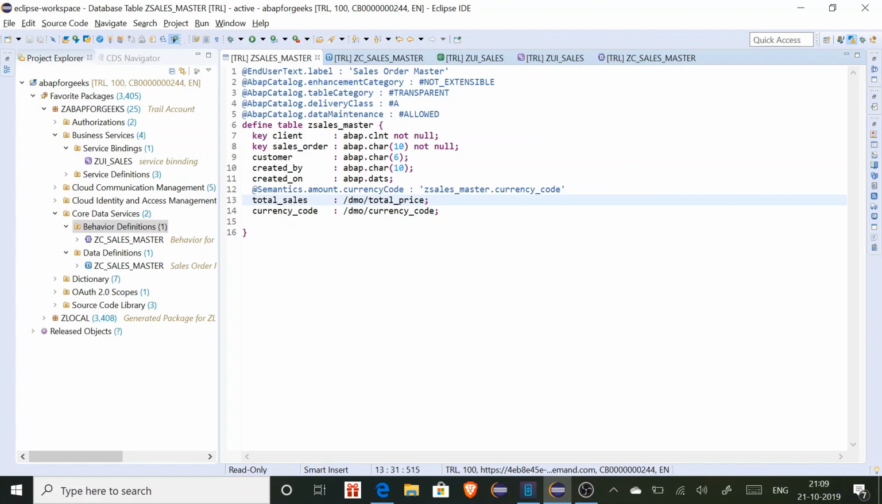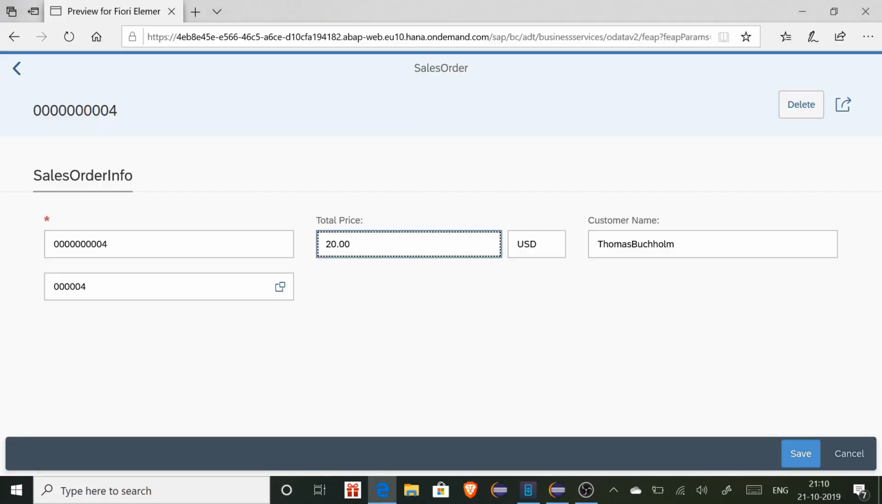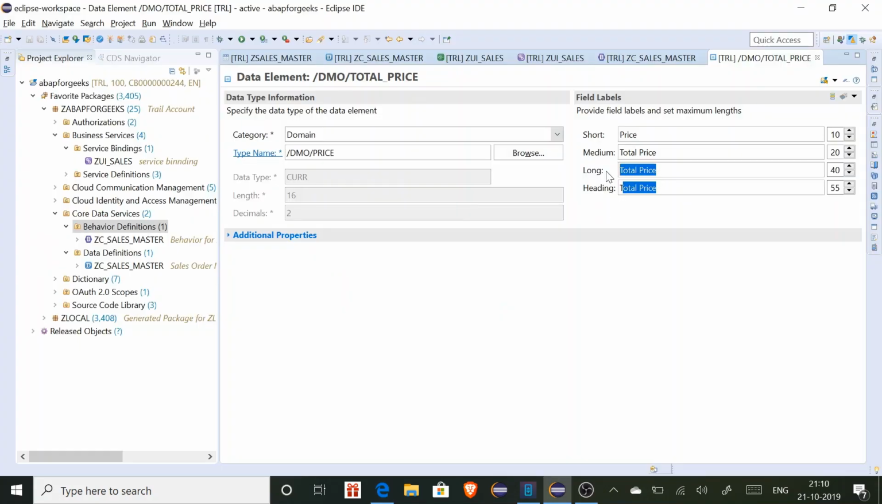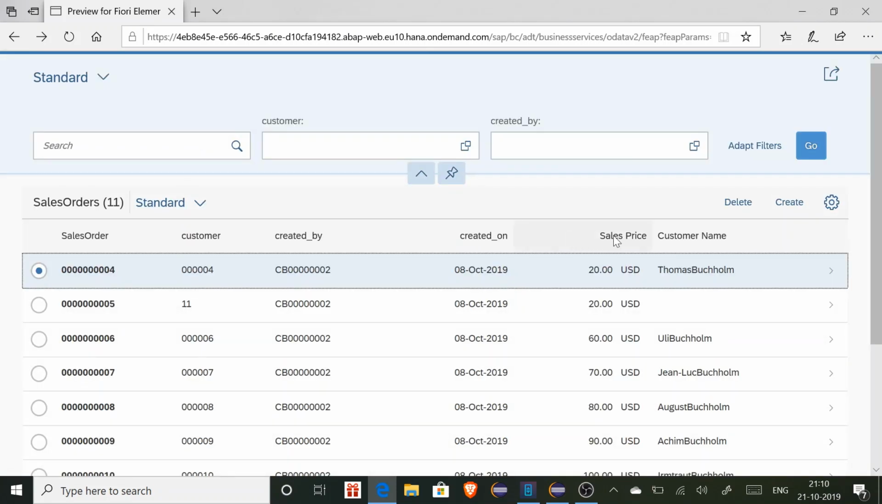If you click on F3 by placing your cursor on this data element, it will navigate to the data element section. This is actually where the description is being picked up when we are navigating from the initial page to the detail object view. Here I see total price, which is coming from my data element. When I go back here, I actually see sales price, which is actually coming from the label.